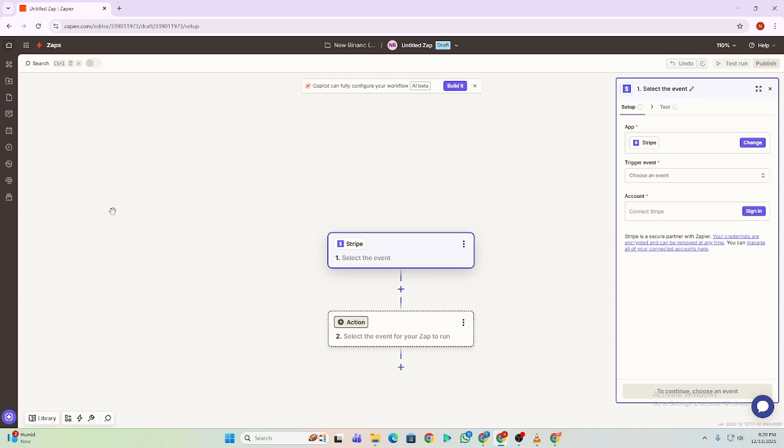Now, customize the message. You can include details like customer email, payment amount, currency, or payment status. This makes sure your notification actually tells you something useful, not just that something happened.